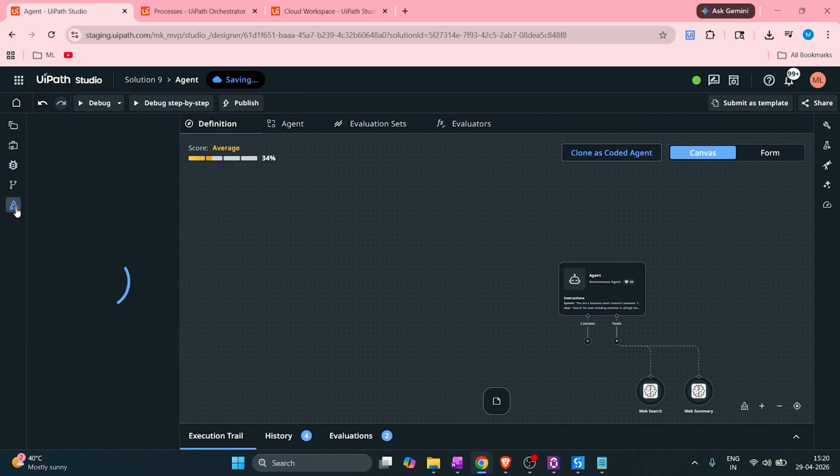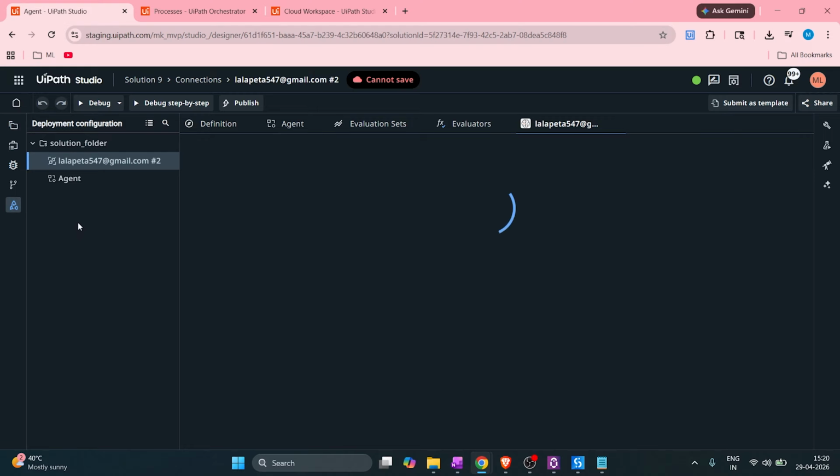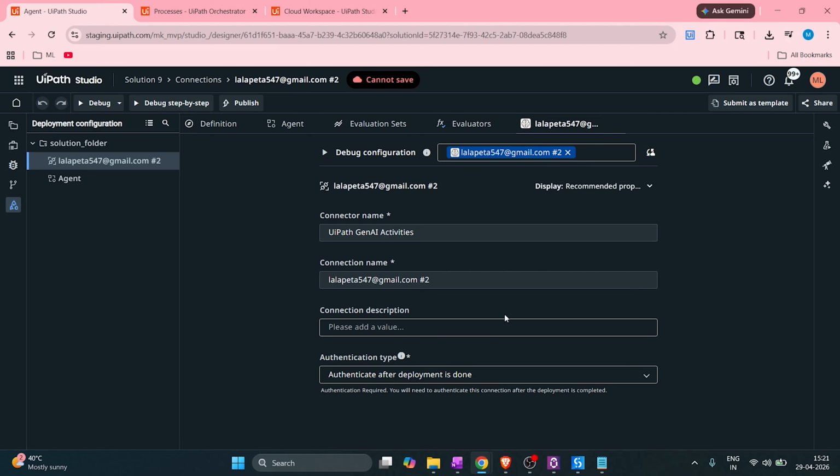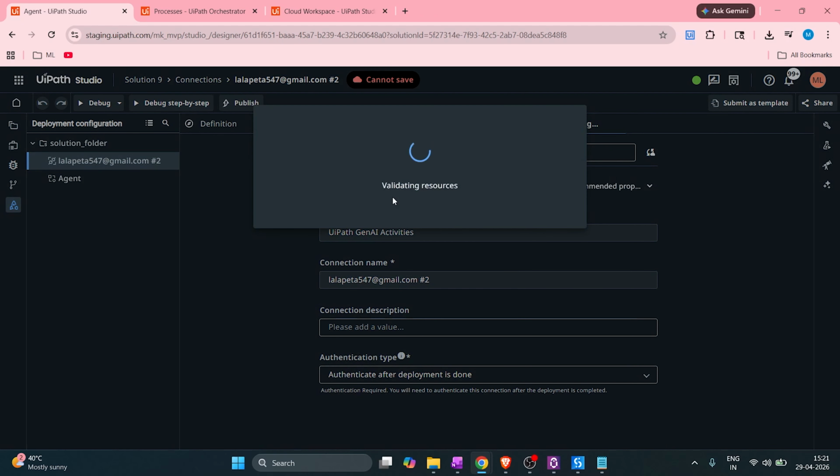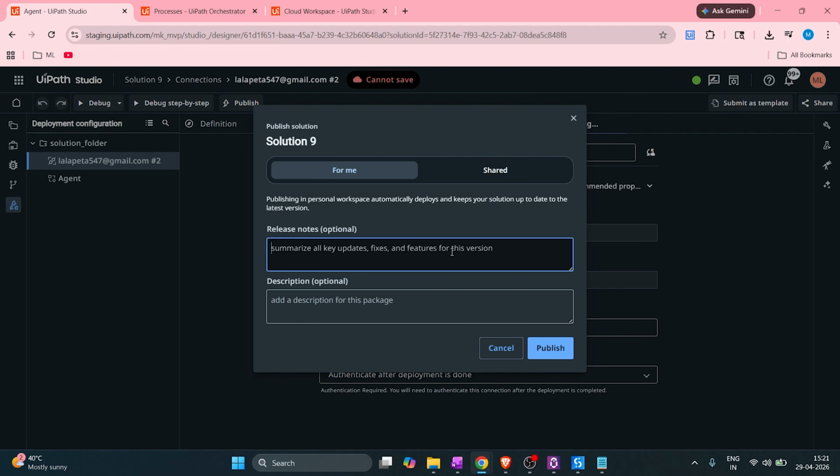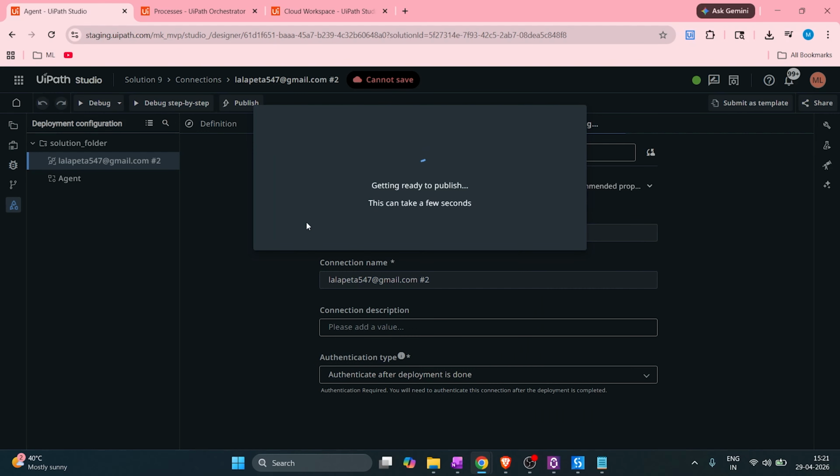So if you want to deploy this, you can go to deployment configuration. I can quickly see what we're going to deploy as part of this solution folder. So I have a generative activity and its connection. I could name this connection as well if I require. So I'll click on publish. If you want to give it in a shared environment, you can use shared. If not, if it is only for you, then you could select for me and then click on publish.